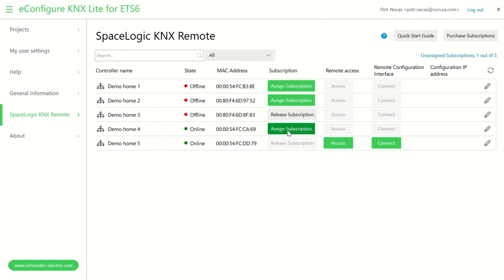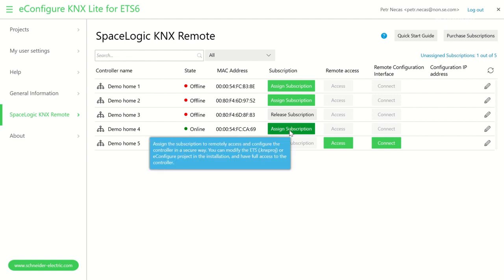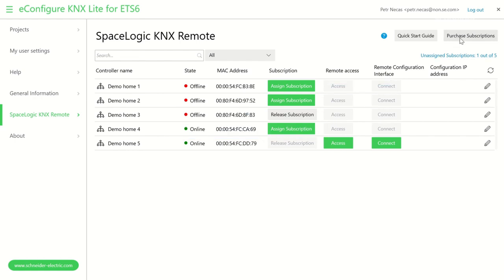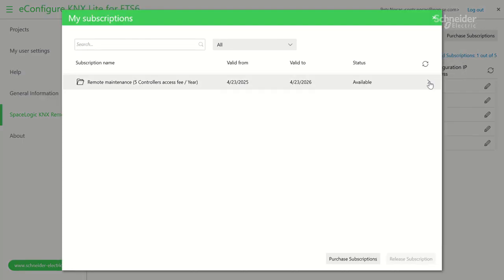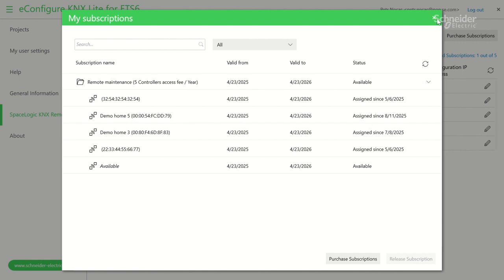In the subscription section, you can assign your subscription to the controller you want to manage or release it for use on another controller. If you need to buy a new subscription, simply click the Purchase Subscriptions button. The Unassigned Subscriptions section displays how many of your purchased subscriptions are available and ready to be assigned. Clicking on this section provides detailed information about each subscription.